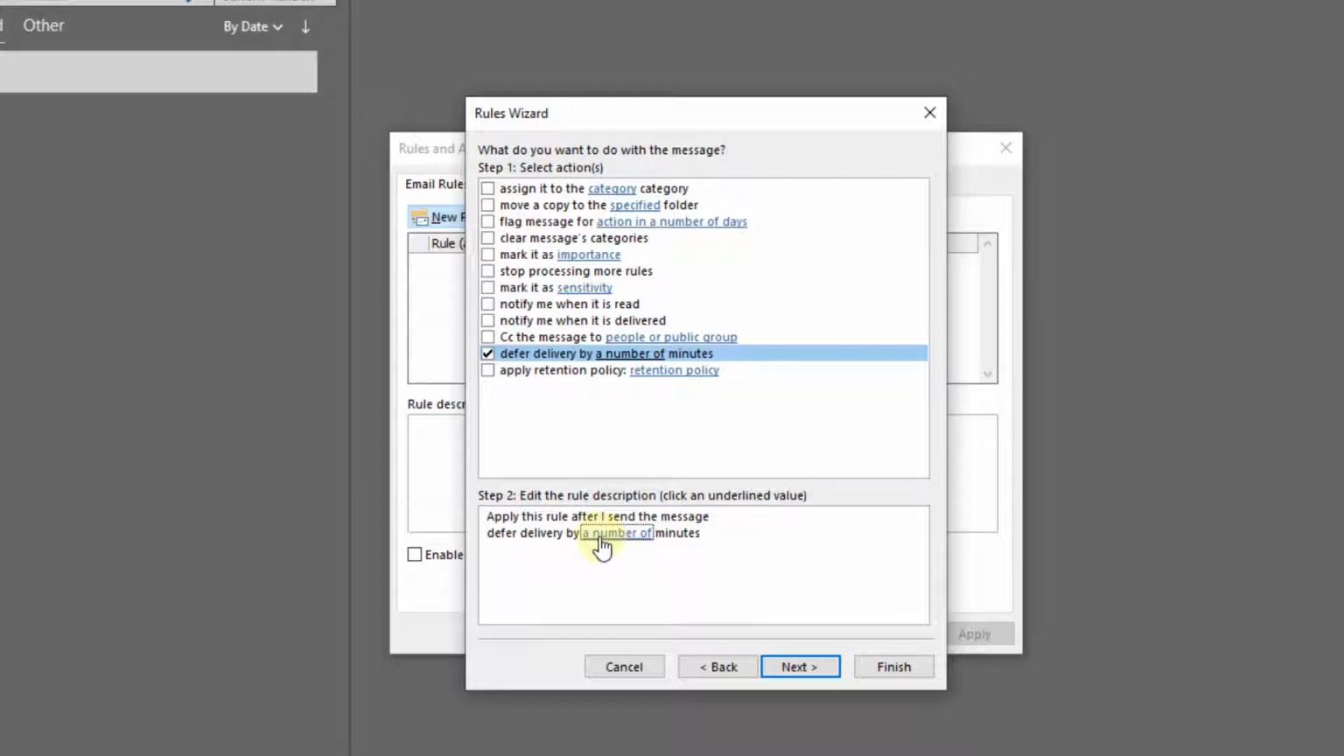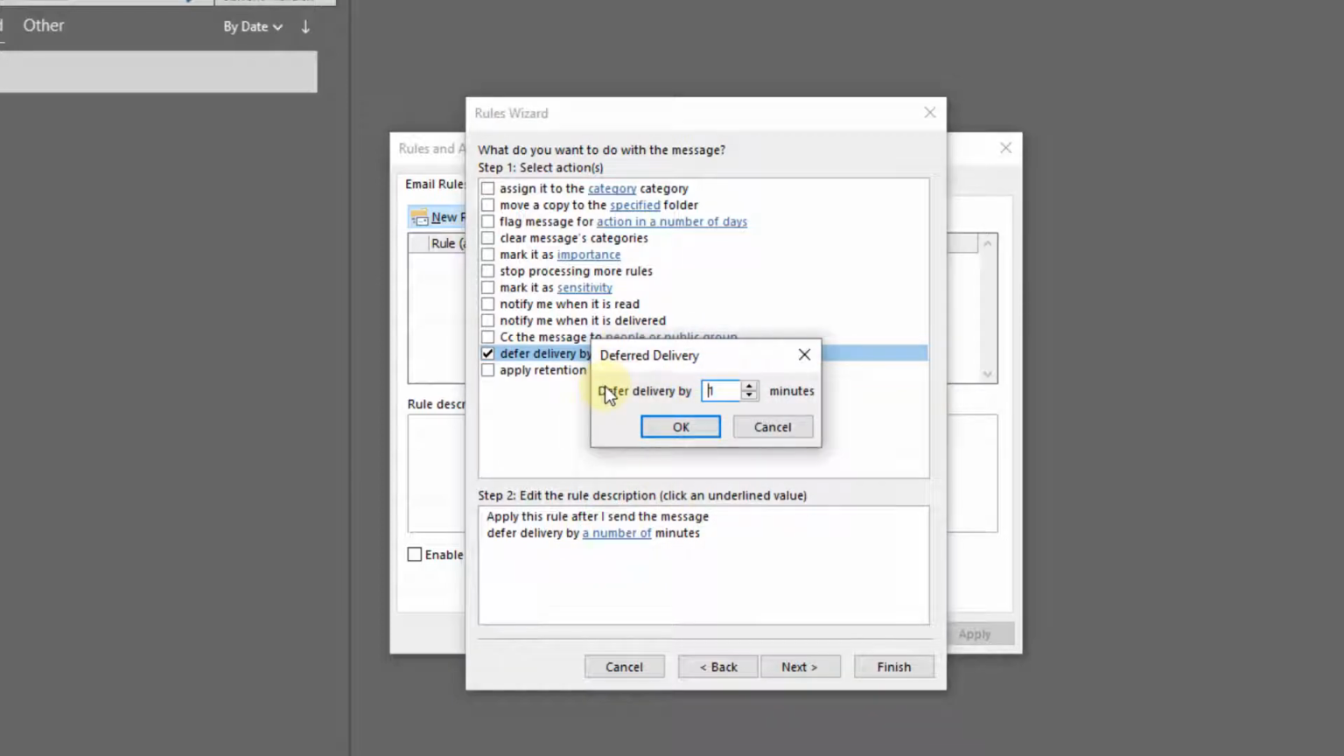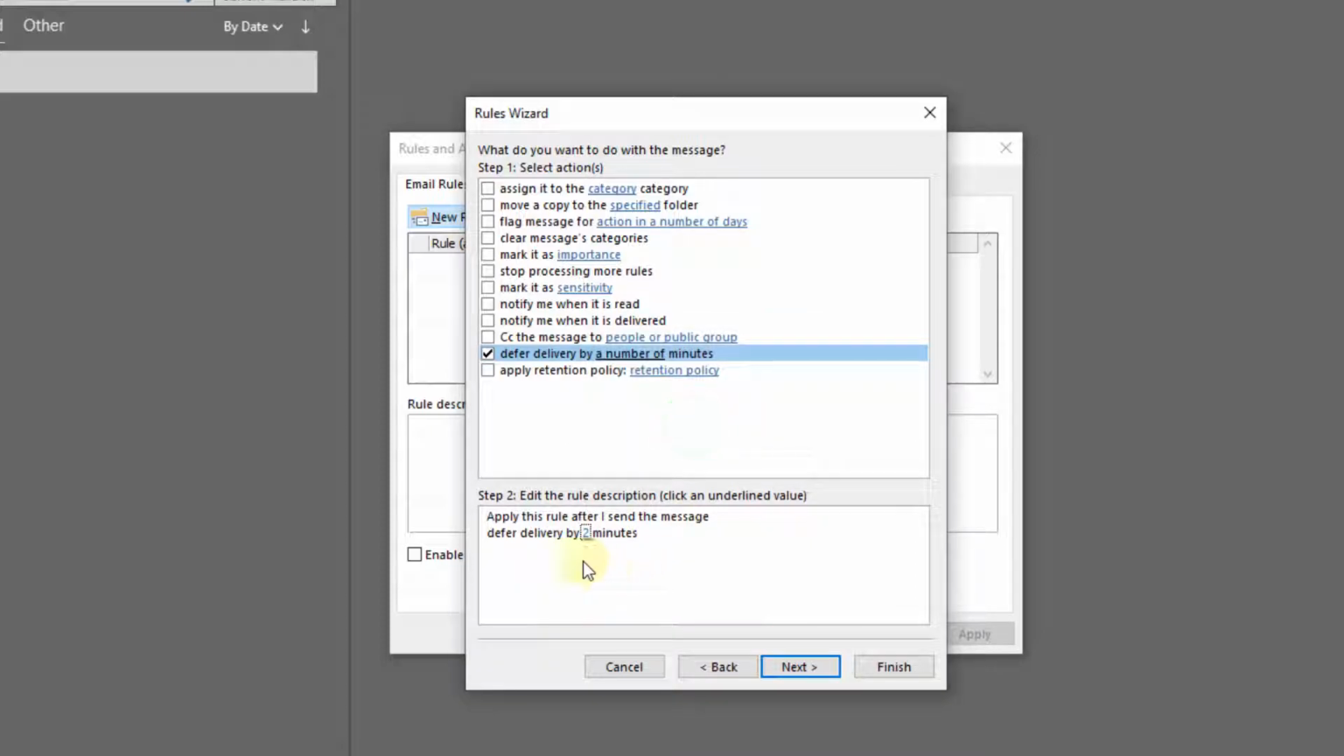And this number of minutes, a number of, is a link. So I'm going to click that, and I can defer it by as many minutes as I'd like. It's currently set at 1. I'm going to make this 2 minutes, so I have a 2-minute warning. You could make it 10 if you wanted to, but 2 is sufficient for me. So we click OK, and you'll notice that it changed down here. Now it's defer delivery by 2 minutes.